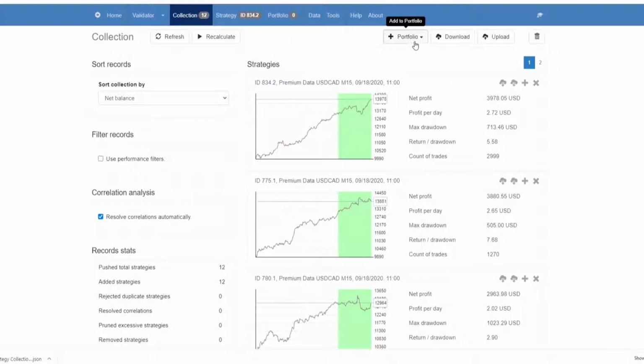Then on the top, you will see the portfolio button. This allows you to add a certain amount of the strategies to a portfolio. You can add the top 5, top 10, top 20, or you can add all of them. Next to that, we have the download button, and we use this button to save the whole collection to our computer. Next to that, we have the upload button, and this is another useful tool.